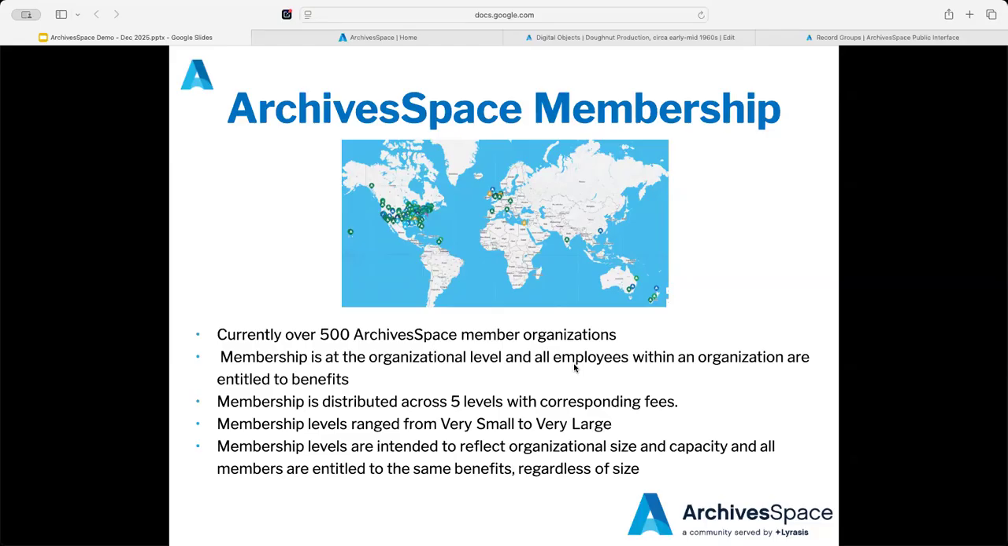Membership levels are intended to reflect organizational size and capacity, and all members are entitled to the same benefit regardless of the size of your membership level. You get all the same benefits.